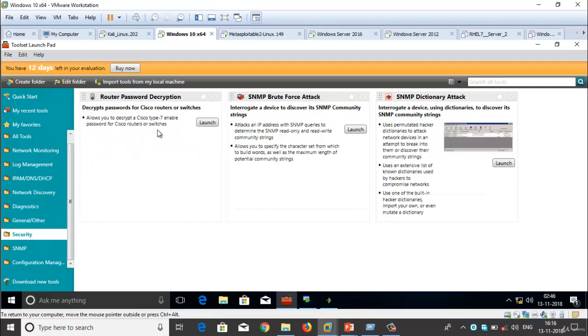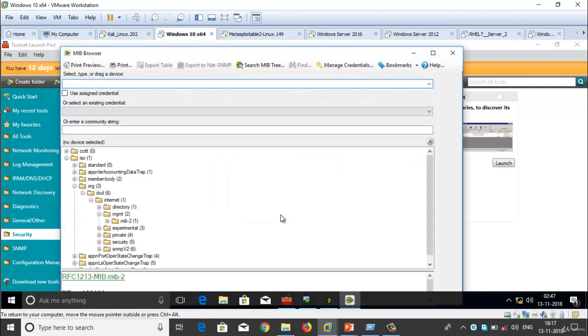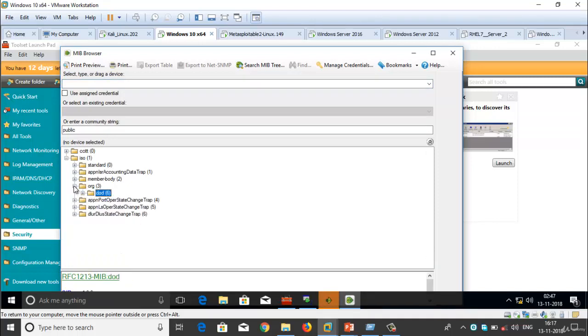Here you can run SNMP brute force based attack or dictionary based attack also. You can see here we can define community string information like public and the IP address or target device information, and we can gather information of the remote machine. You can check details of the machine using MIB browser.